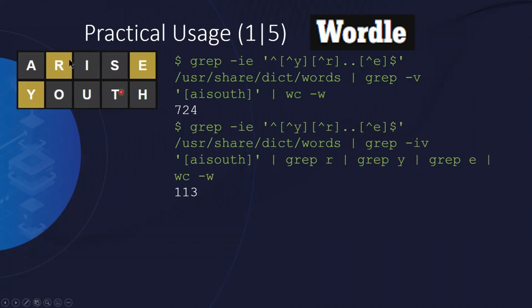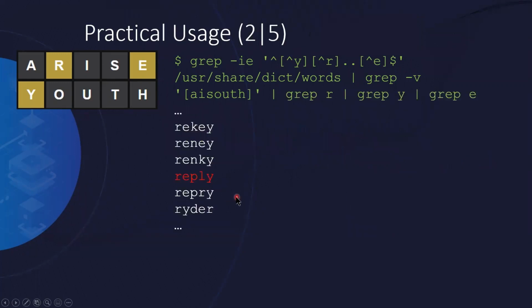But I am looking for an R, an E, and a Y. So I'm passing this output into a grep looking for R. Then of all of those words which have R's in, I'm looking for the words which have Y in. And of all of those words, I'm looking for words which have E in. I've narrowed this down to 113. So I'm just looking through the output of all of these words which have all of these letters, and here's one. I'll pick this one at random because that's the one I've heard of. I mean, who's ever heard of these?